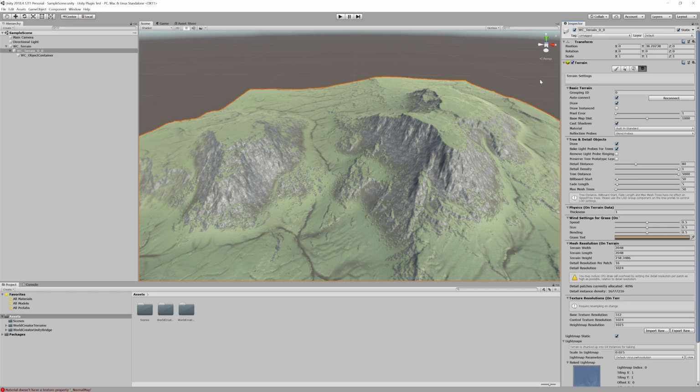Well, there you have it, everyone. A fast, simple way to export from World Creator 2 to Unity using the Unity Bridge plugin.